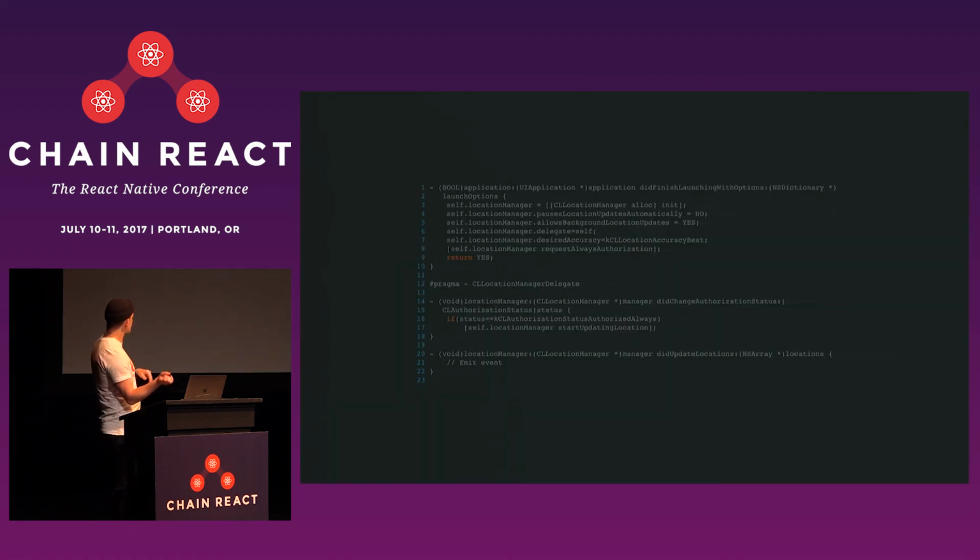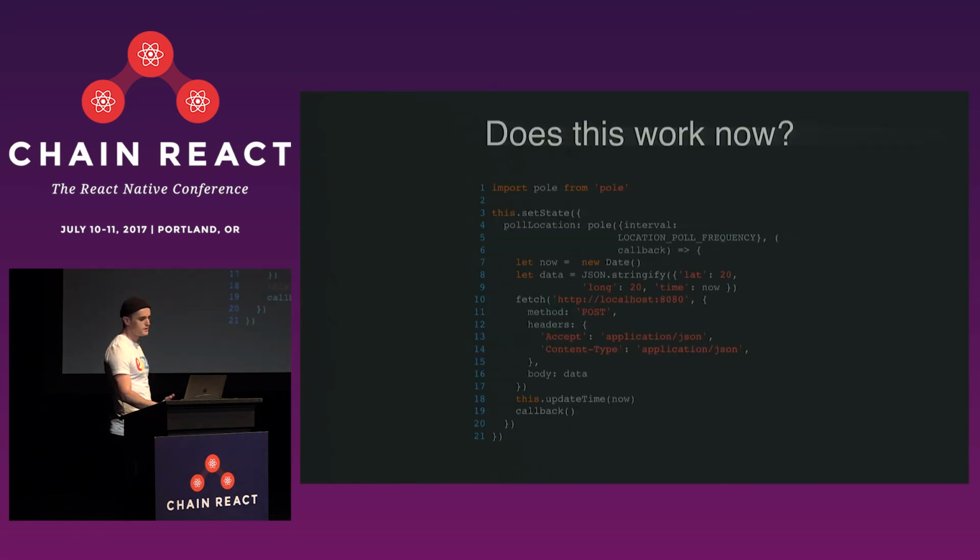Then you need to sprinkle in some magic Objective-C or Swift code. This code up here, don't try to read it, it's basically just asking for the location permission. I stuck this into the app delegate because this is an example application. So if you do all this voodoo, will this work? Can you just use the poll library or setInterval and continue on with your business?